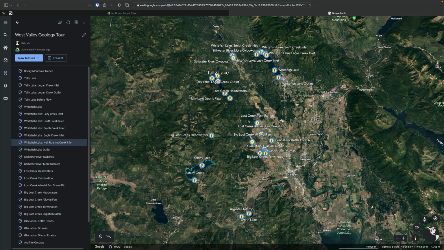Welcome to the West Valley Virtual Geology Tour. We're going to take a quick look at navigating around the tour and all the ways that you can explore the West Valley area using this tool. When you open the link to the tour, you will see a situation that looks something like this.